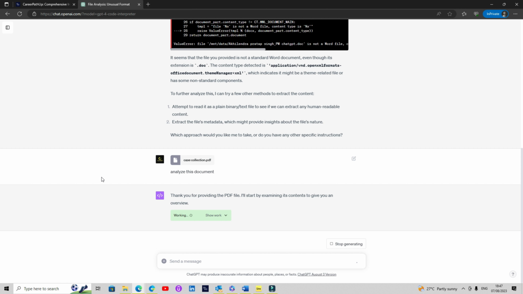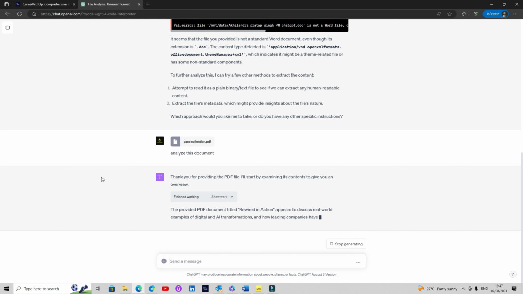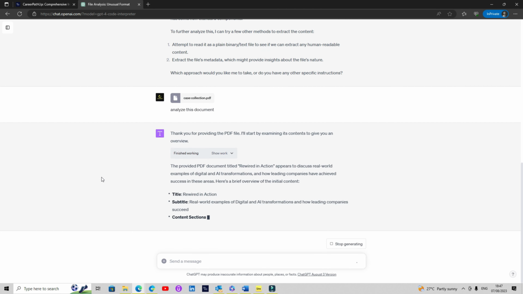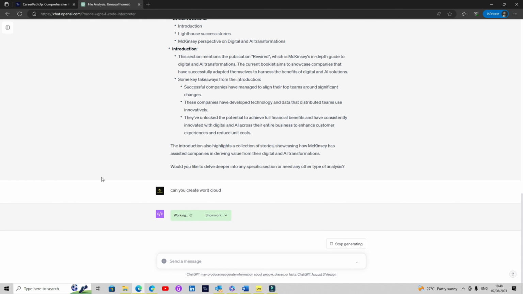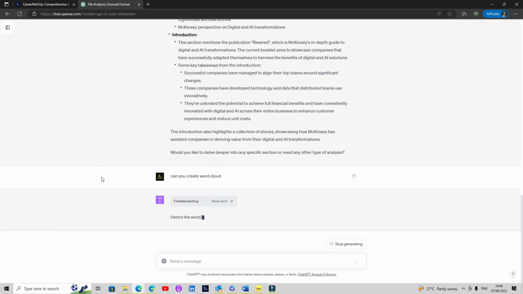Now I have uploaded a case study or a collection of case studies from McKinsey in a PDF file. Let's see if it can analyze it. As you can see, it can read this particular file. When it comes to Word or PDF, I have seen that it may or may not work, depending upon the format or the template. Sometimes when you download any online report, chances are they might have used some kind of template while creating that PDF. So it may or may not work.